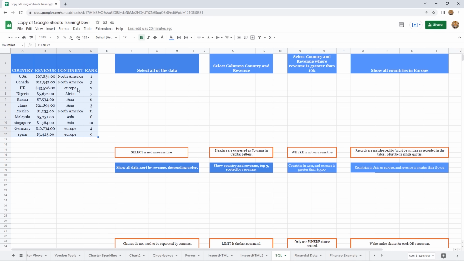So if you look in the name box, notice when I highlight this entire table here, it's called countries. So we're going to use that name so that we can go ahead and select all of the data from our countries table. We'll select individual columns such as country and revenue. We'll go ahead and select a country and revenue where the revenue is greater than 10,000, as you can see here. And then we'll go ahead and show all countries in Europe here. And then we'll come down here to the bottom. We'll run some more complex commands as well. So at this point, what we want to do is go ahead and click on cell F2. We're going to enter the query function here, and we'll go ahead and take a look at the documentation for that as well.